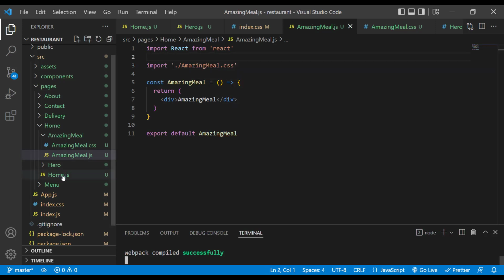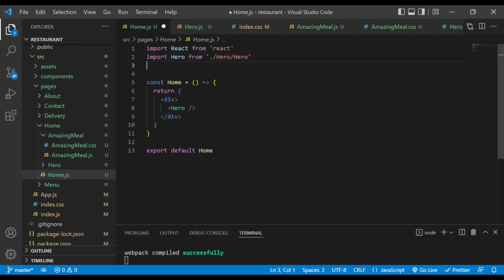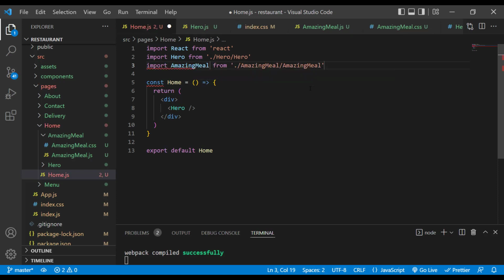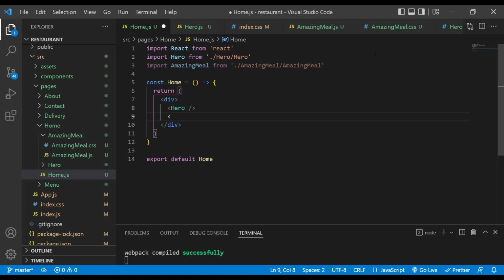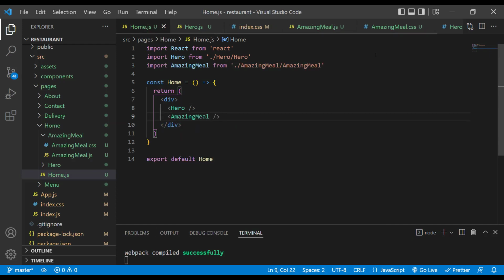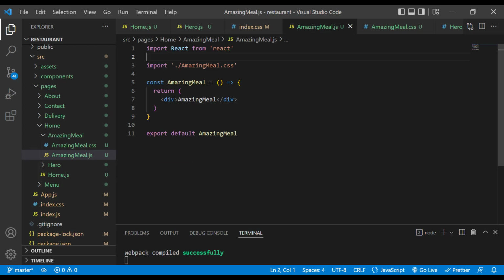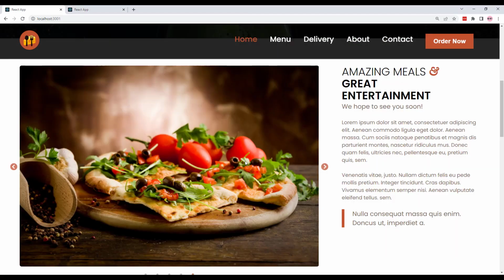Let's go into our home.js file. I am going to import the amazingmeal component. So import AmazingMeal from ./amazingmeal/amazingmeal. Below that hero component I am going to add that amazingmeal component. Now save it. Back in the browser. Now here you can see the amazingmeal text which is coming from here. Let me look at the reference design.